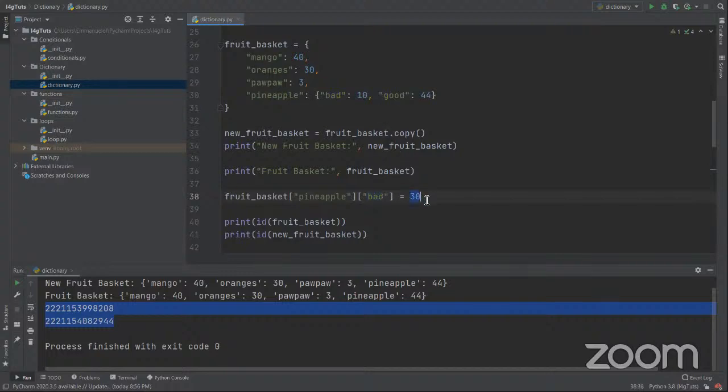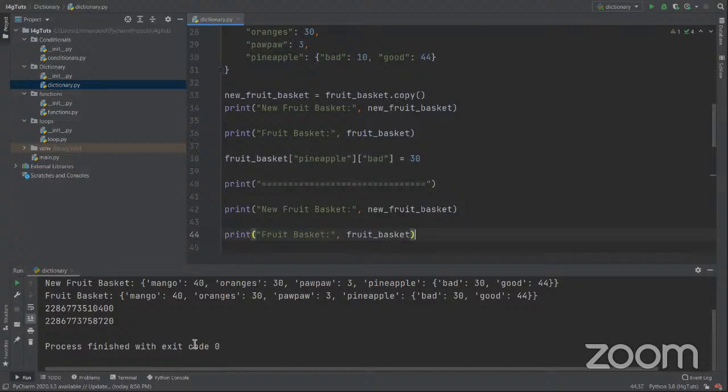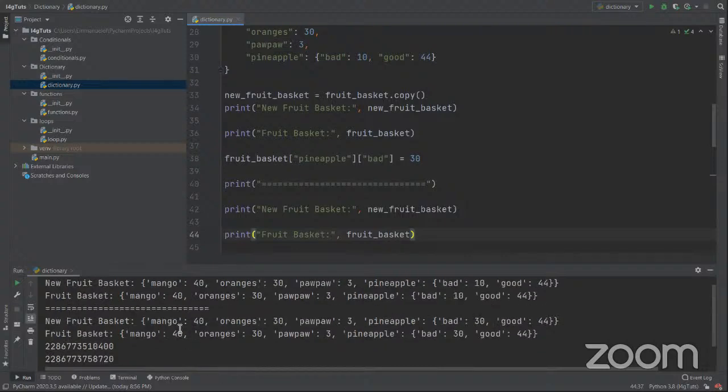If I change it to 30, and I print the fruit object and the new fruit basket again, you will see that it is changing both to 30. But I just referenced the fruit basket and changed the 30. It's not supposed to change the new fruit basket. And why this is happening is because we have a shallow copy of this.